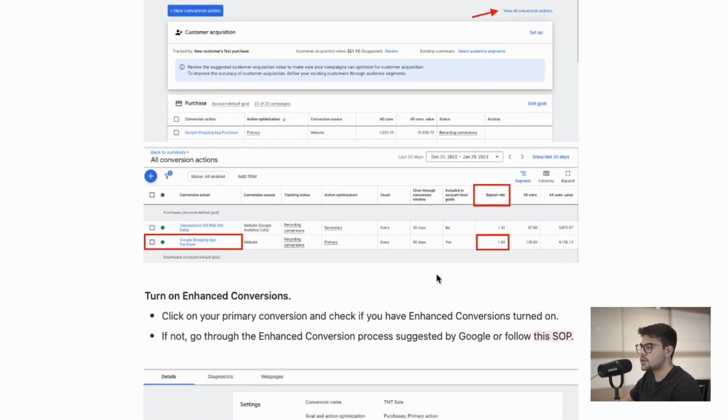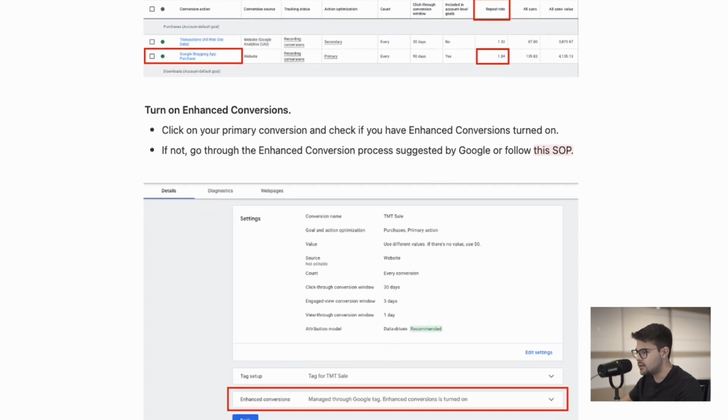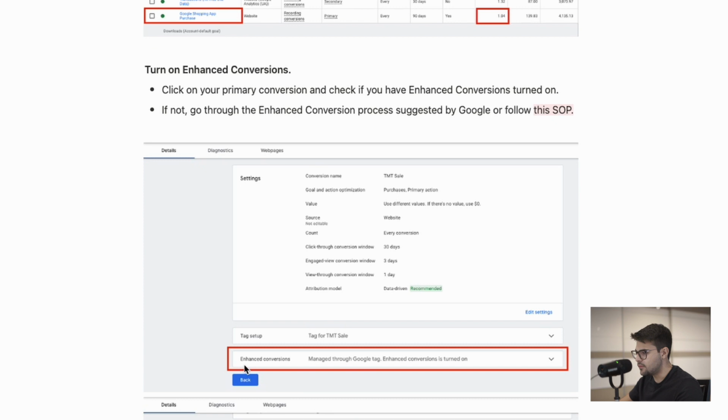Now, next up, turn on enhanced conversions. This is something that will help you increase performance. It's not a setting that you absolutely need to have in place since the start. It's ideal that you have it, but this will add additional performance once you already have the campaigns running. So you click on the primary conversion and check if you have enhanced conversions turned on. You'll be able to see that down here under enhanced conversions.